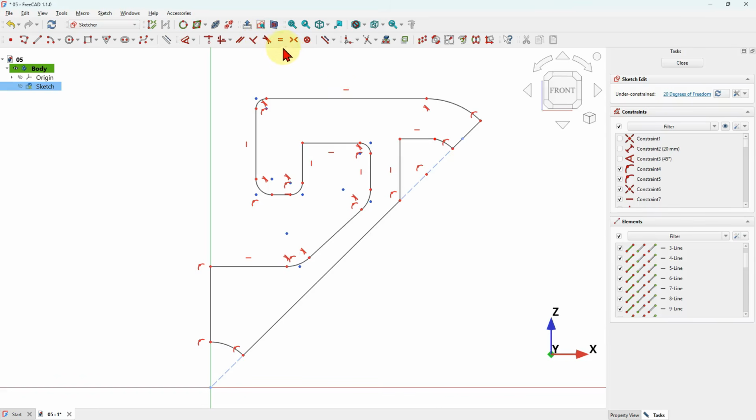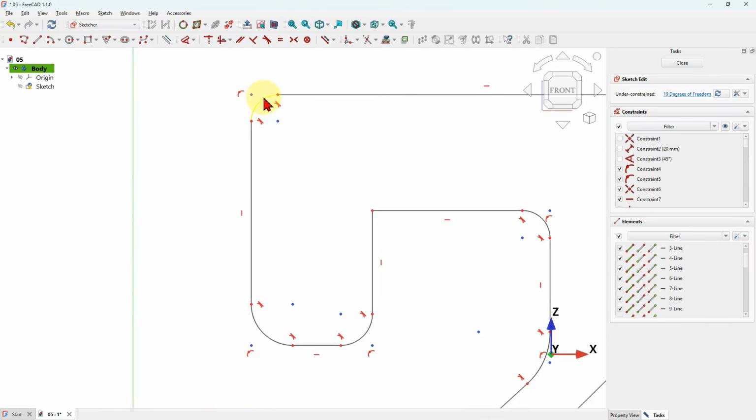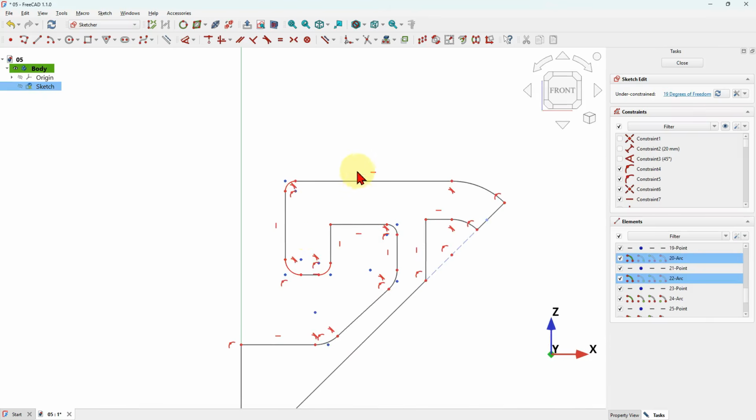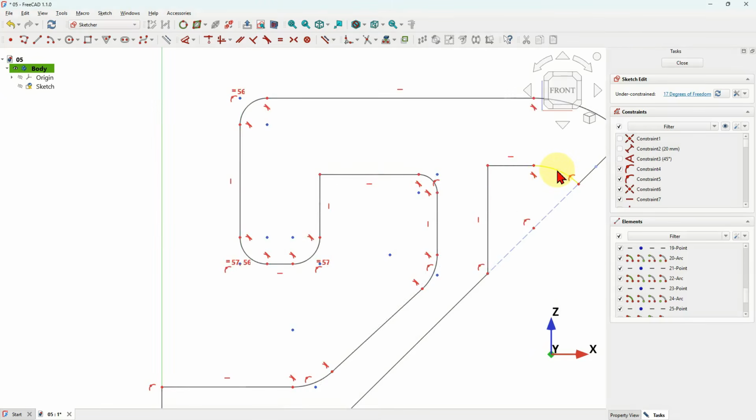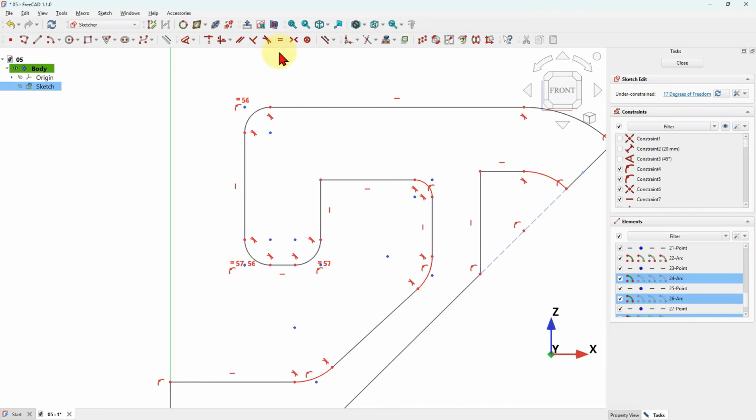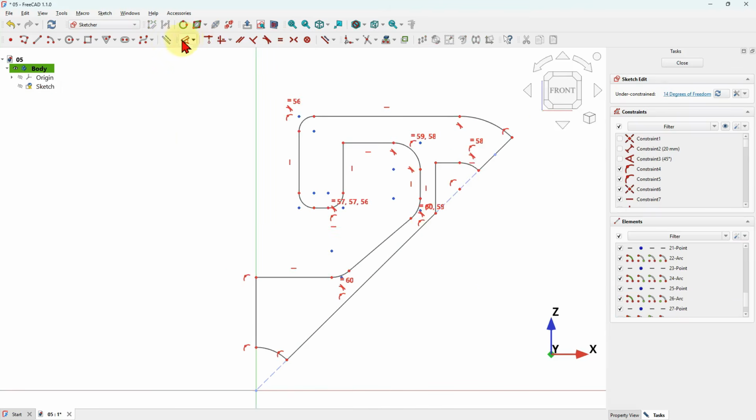Tangent. And next, let's select this arc here. Let's select this arc here, this arc, and this one here, and let's apply an equal constraint because they have the same radius. Go to Sketcher constraints and click on this icon to apply equal constraint. Now let's select this arc here, this one, and this arc, and let's apply the same constraint, equal constraint. Next, on the Sketcher constraints, let's select parallel constraint and make this line and this line parallel.